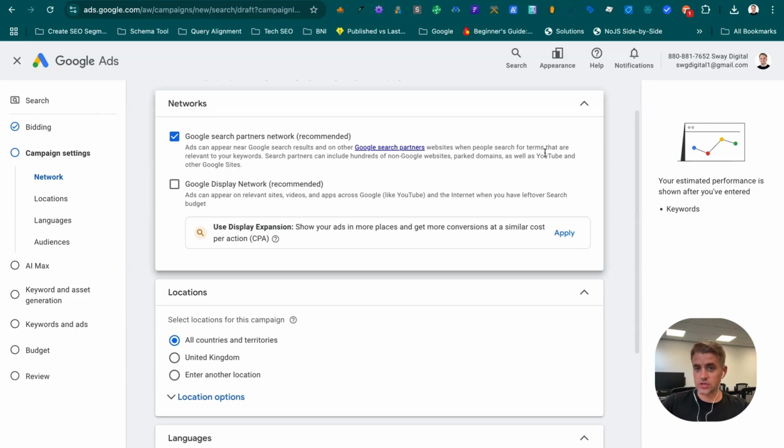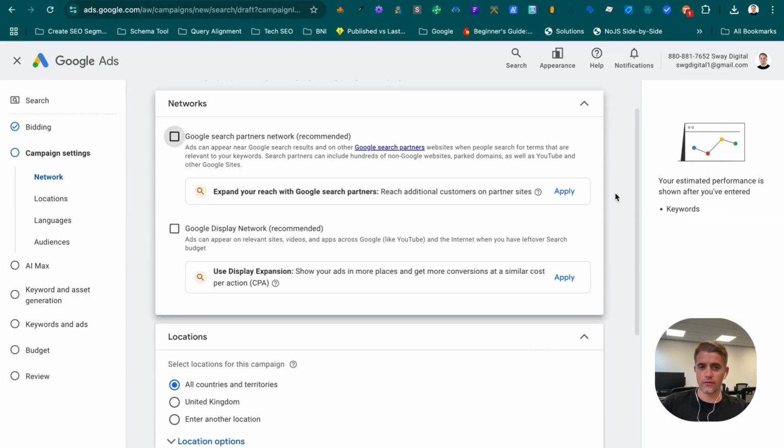When people search for terms that are relevant to your keyword, search partners can include hundreds of non-Google websites, public domain, as well as YouTube and Google sites. But I would untick this because we want full control of where our ads are going to be shown. And when you can see it includes hundreds of non-Google websites, we don't know what those websites are. We can't really have a look to see how they're performing.